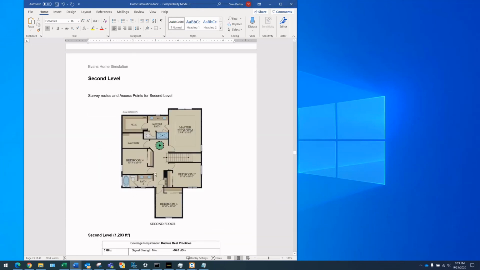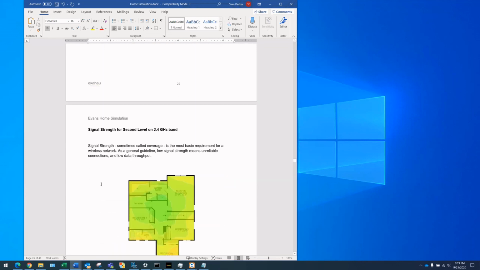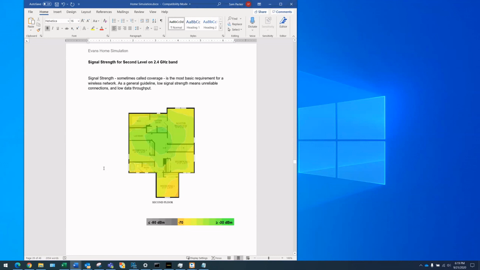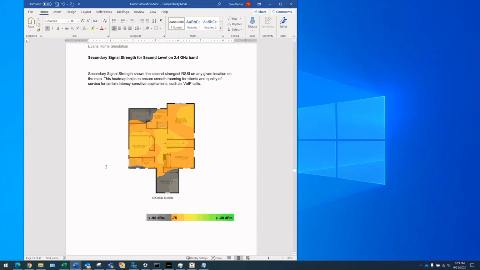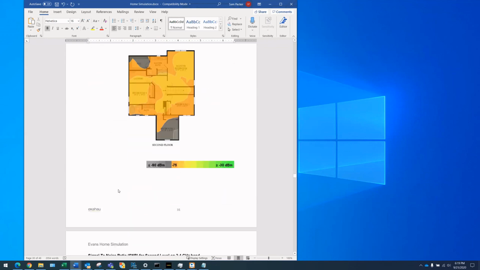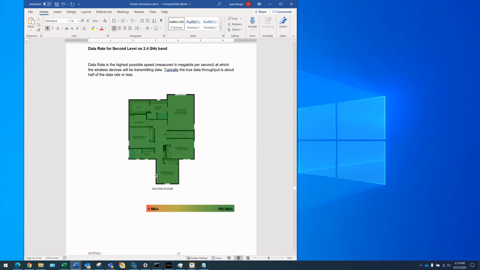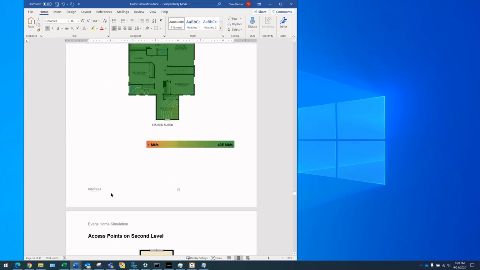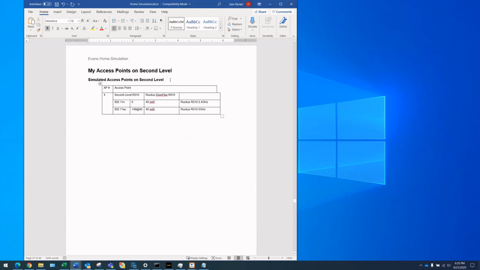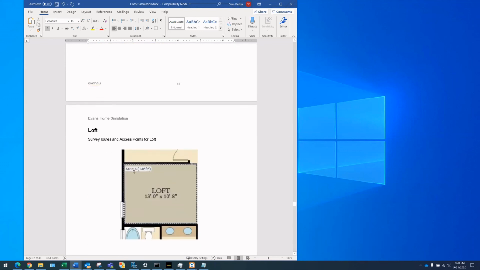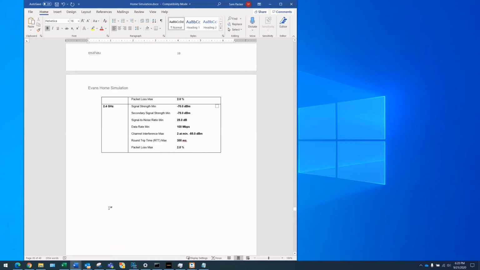And going up to the second level, we have the single AP. Here are our coverage requirements. Here's our prediction for 2.4 signal, prediction for 5 gigahertz signal, our secondary signal strength, SNR, looking for data rate on 2.4 and 5. Again, location of that AP, configuration of that AP.